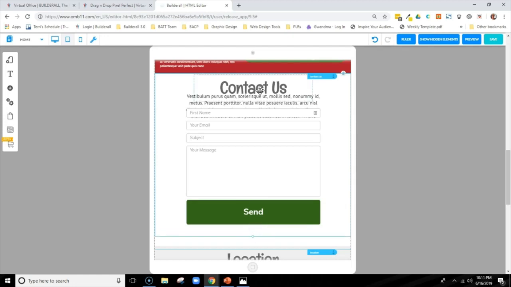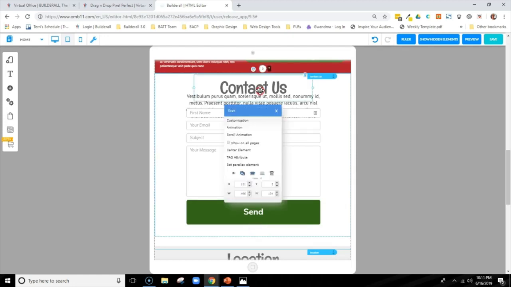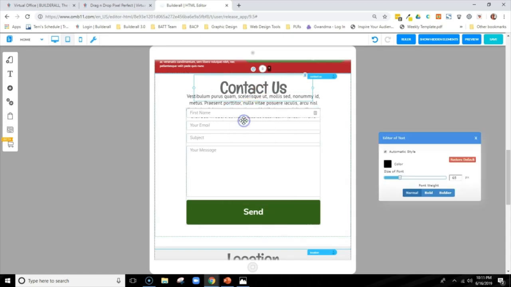Now let's come up to the title, customize it, right click, go to customization, and I think we need to shrink this just a bit. Well, let's take it down to 48. I think we did 48 at the one above, so let's use it.